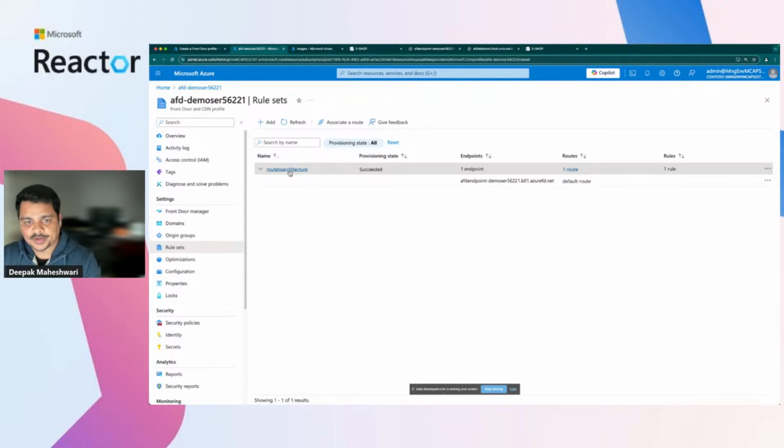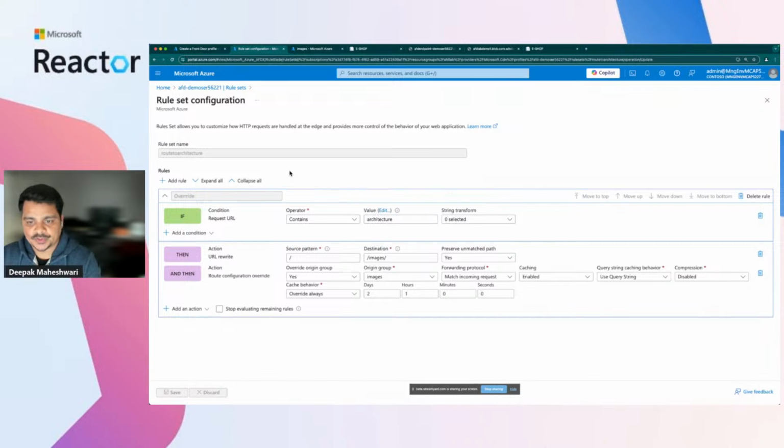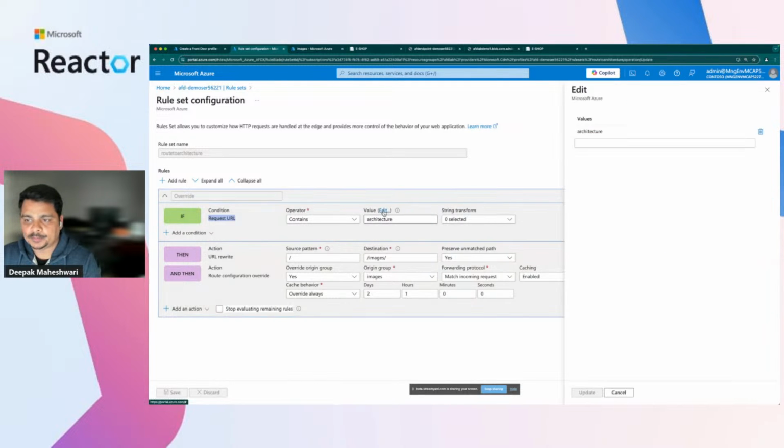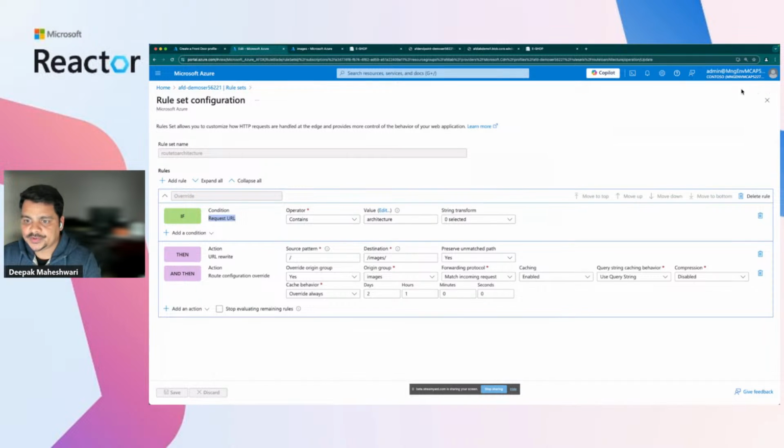So what I've done here in my rule set, and I'll show you this configuration. What I'm doing here is that if somebody's trying to open my website and if they have got a word called architecture, and I could add many if I need to add more values as well, I can add it. I'm not doing any string transformations, so I'm not saying to lowercase or uppercase. Then I can do a certain action.